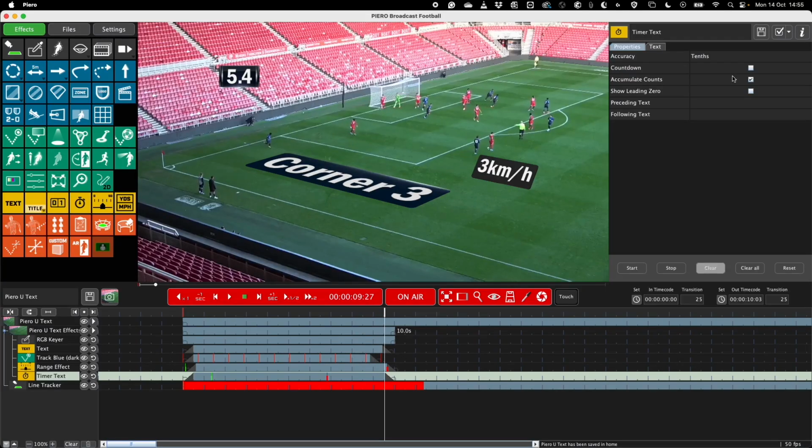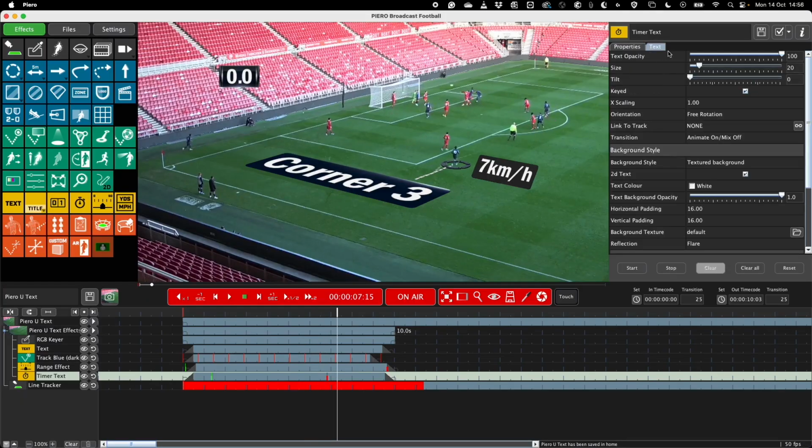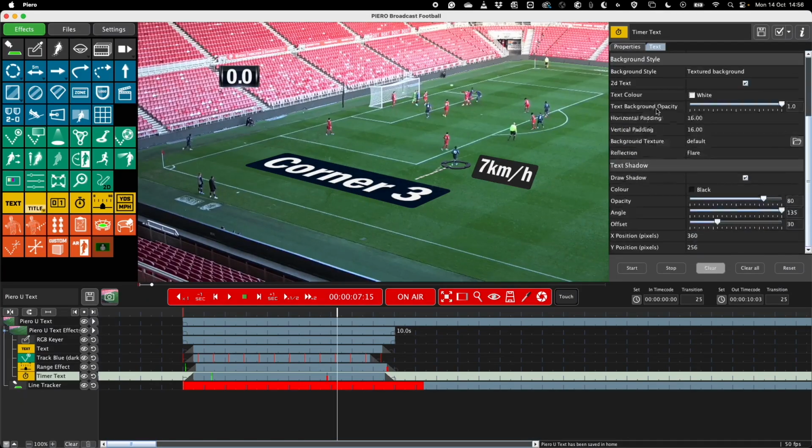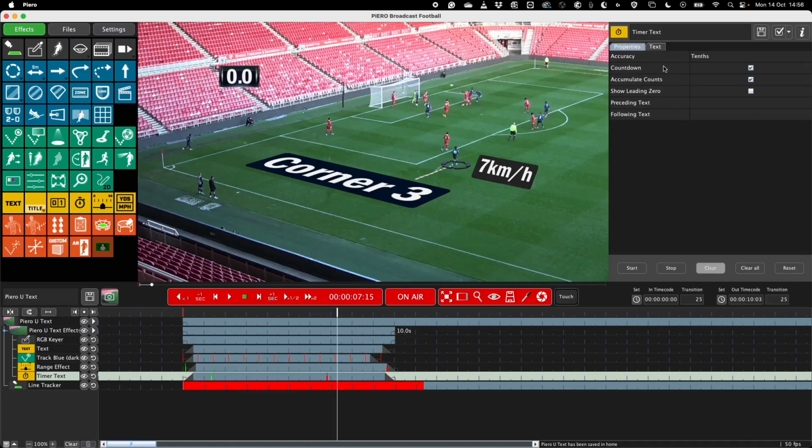We can have the effect function as a timer or a countdown. Like the other effects, the text is heavily customizable. Preceding and following text can help give context to our effect.